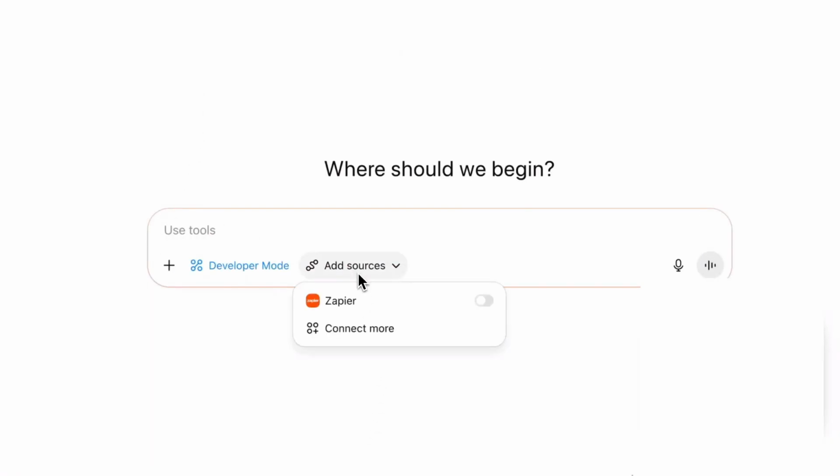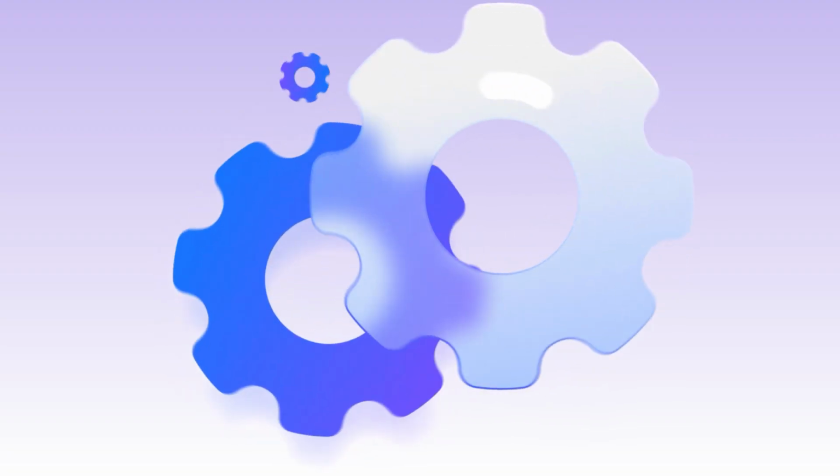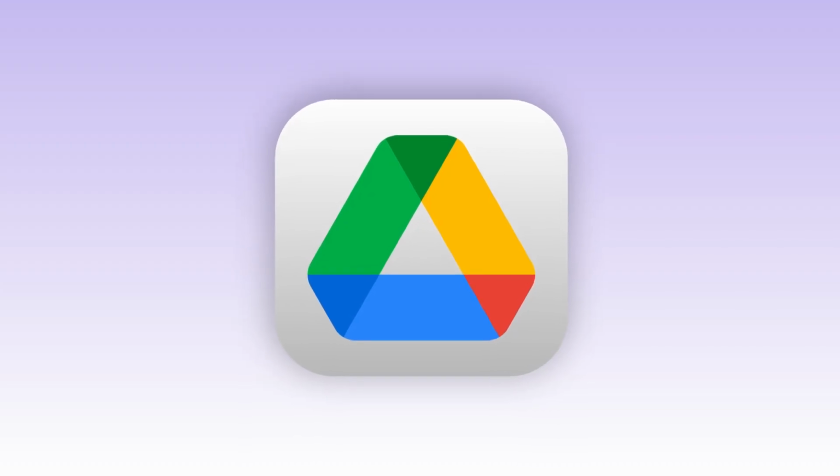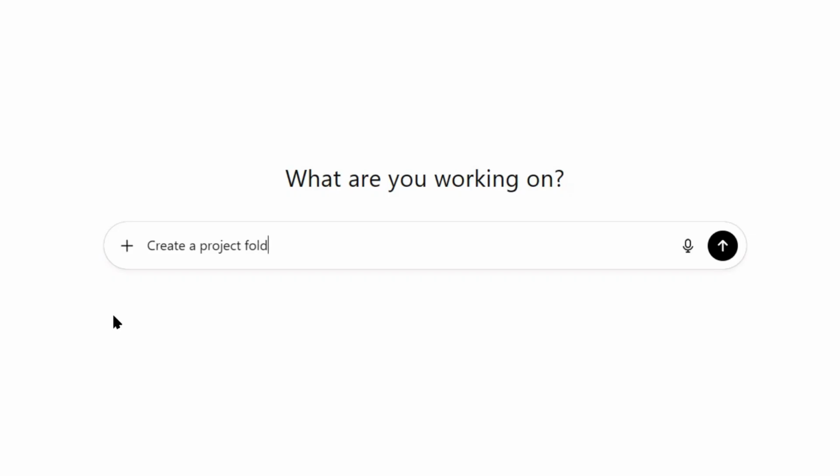Let me give you some real use cases that are going to save you hours every single day. First is email management. You can have ChatGPT read your emails, summarize them, respond to them, and organize your inbox all automatically. No more spending hours going through emails. Second is Google Drive automation. ChatGPT can create folders, upload files, share documents, and add comments. You could say create a project folder for the Johnson account, upload the proposal we discussed, share it with the team. Done in seconds instead of minutes.